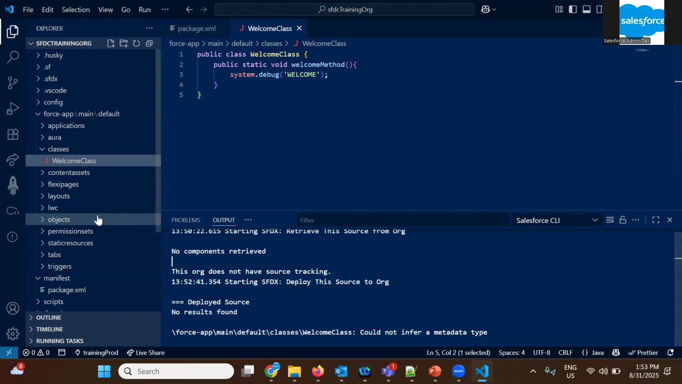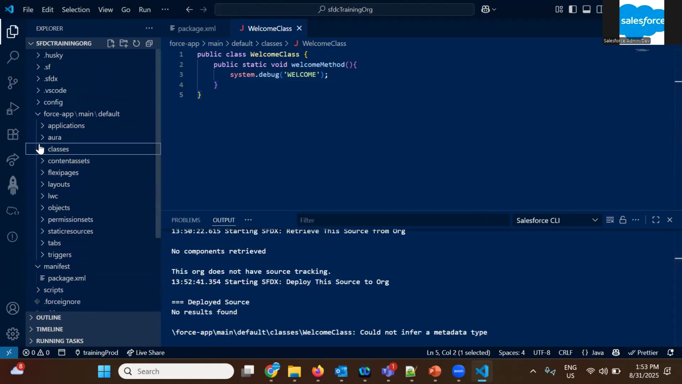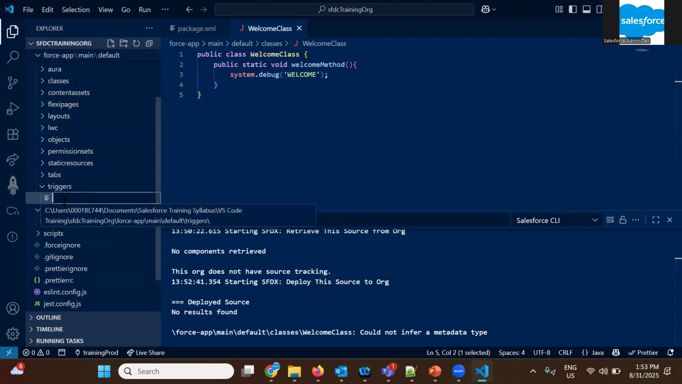Okay. Similarly, if you want to create any other component, let's say a trigger, you have to click on that trigger, click on new file, and you can start writing the code into it. Okay.